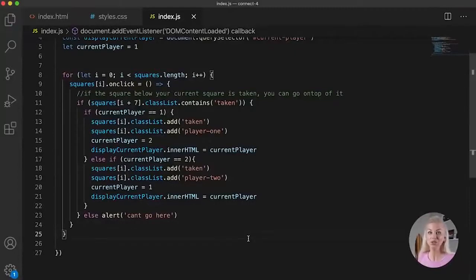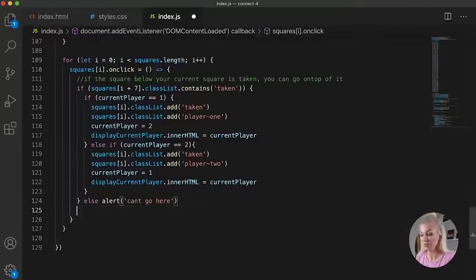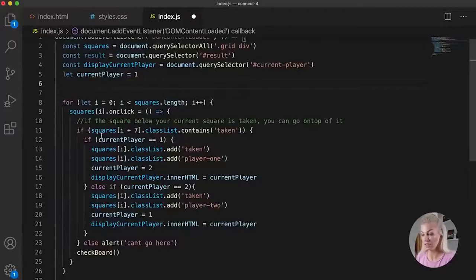The last thing I need to do is check the board for wins. So I'm going to do that with a function. This I do actually want to execute every time we click. So there's no need for else if. We just want to check the board every time we click on a square. So now let's write our function. I'm going to do it up here, of course, because we need to write it.